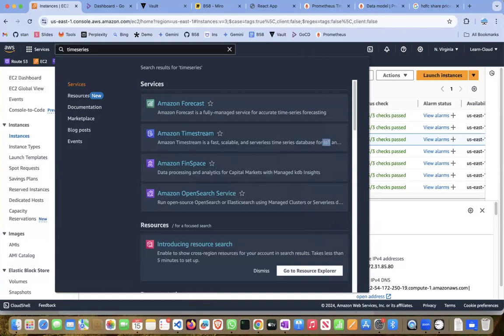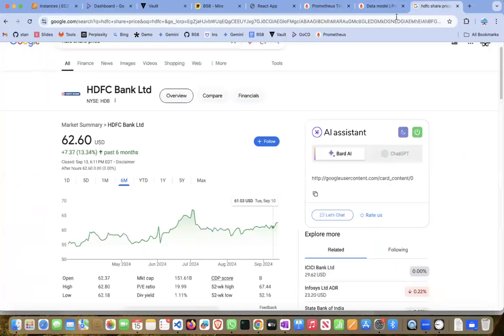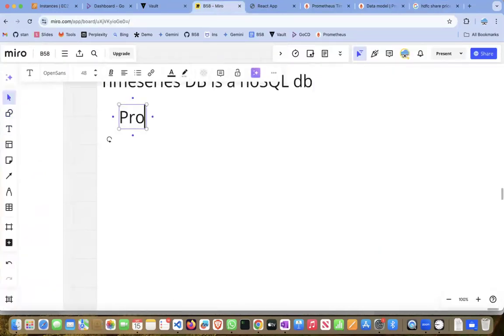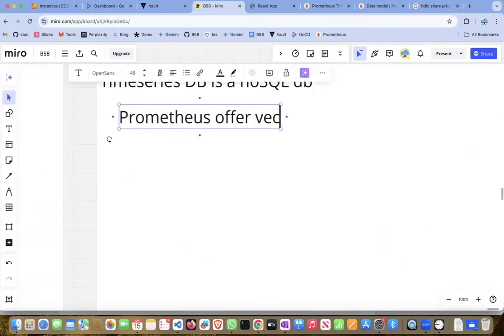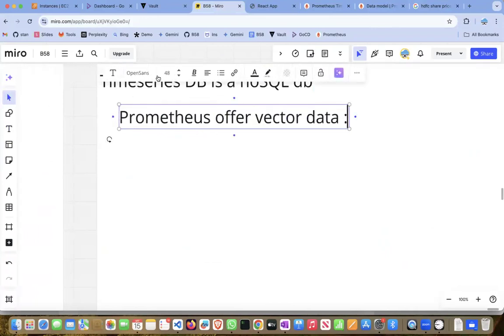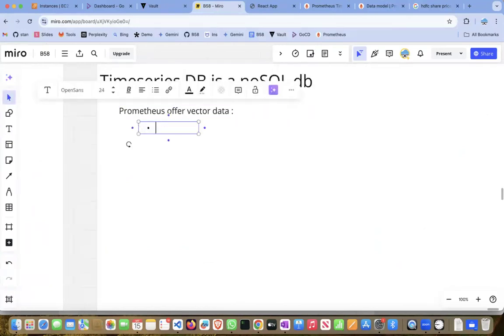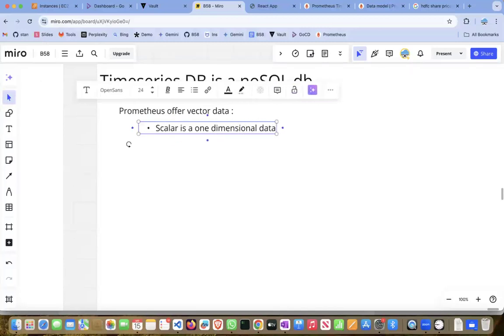Another important thing: there are two varieties of data, scalar and vector. Prometheus offers vector data. What is vector data? Two-dimensional data is called a vector, while scalar is one-dimensional data. That means, what is your height? 5 feet 8 inches. What is your weight? 80 kgs. This is called one-dimensional data.